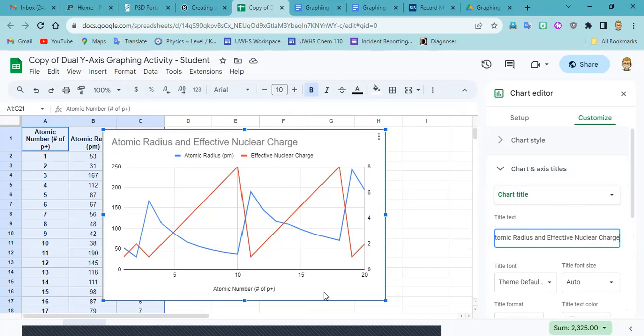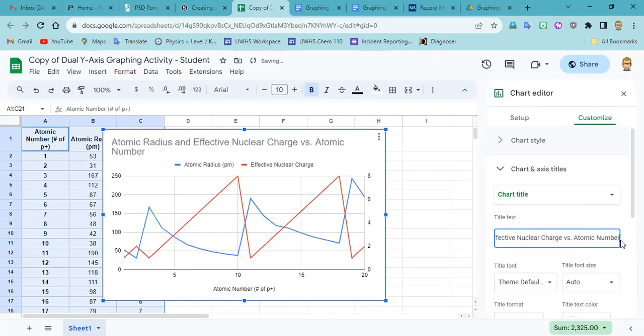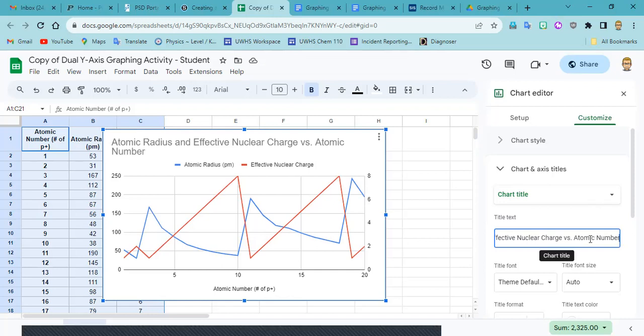But it doesn't tell us what's on the x-axis. It tells us what's going to be on the y-axis, but not on the x-axis. So let's add a little bit to it. Let's add at the end of this "versus atomic number." It's often wise to talk about what's on the y-axis versus what's on the x-axis.